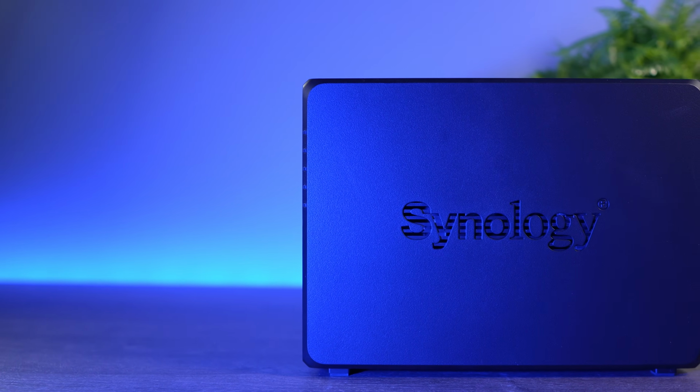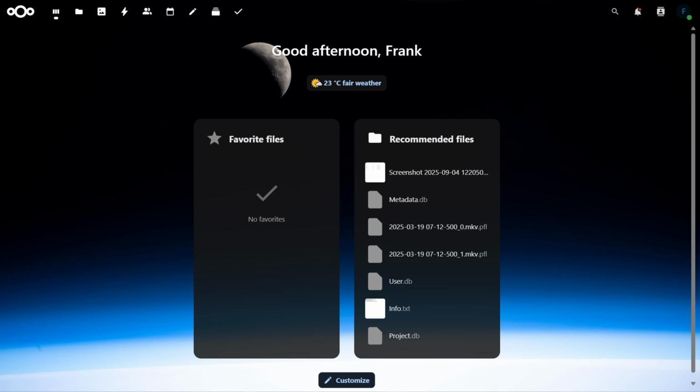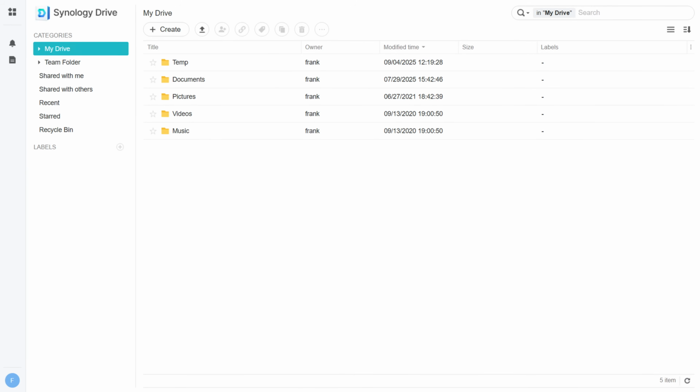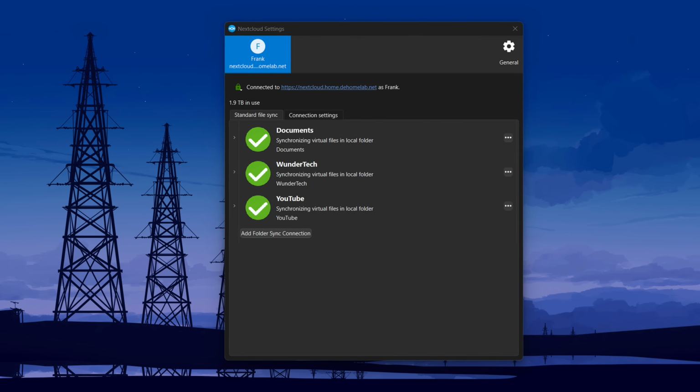I've used Synology Drive for years as my personal cloud, but I finally replaced it. After testing different options, I moved everything over to Nextcloud, and it's completely changed how I manage my files. Instead of relying on a vendor's ecosystem, I now have a fully private cloud that I control with the same syncing and sharing features I used to rely on.